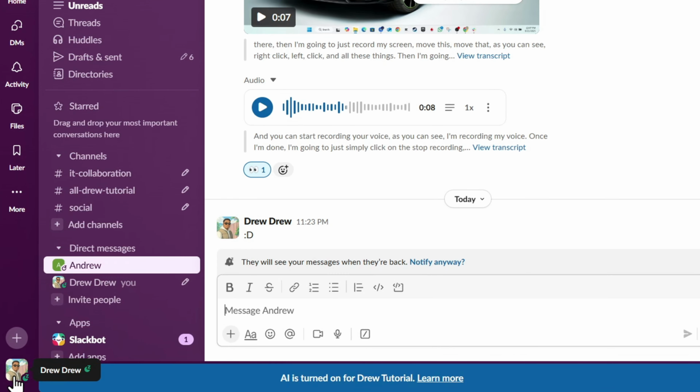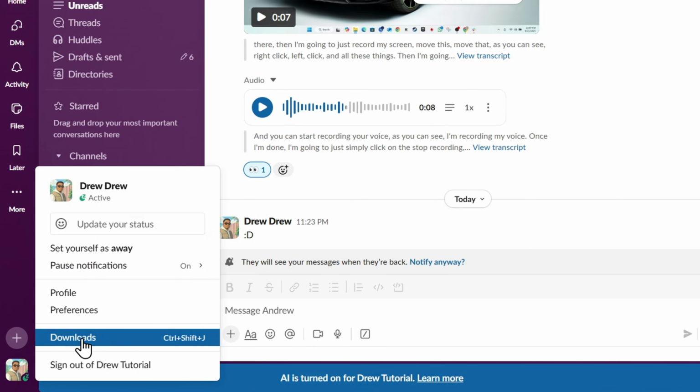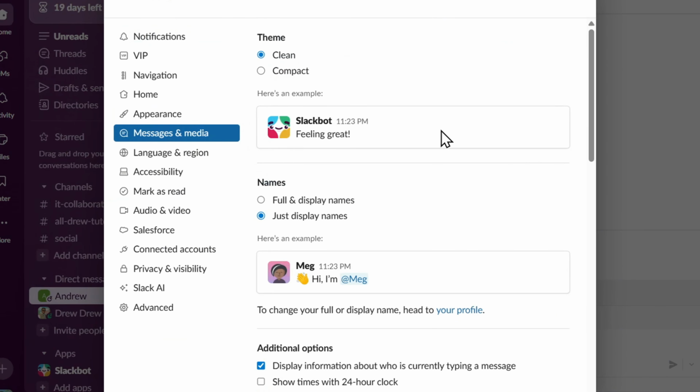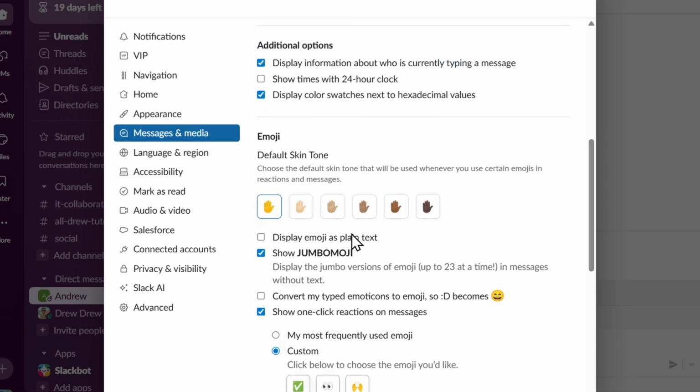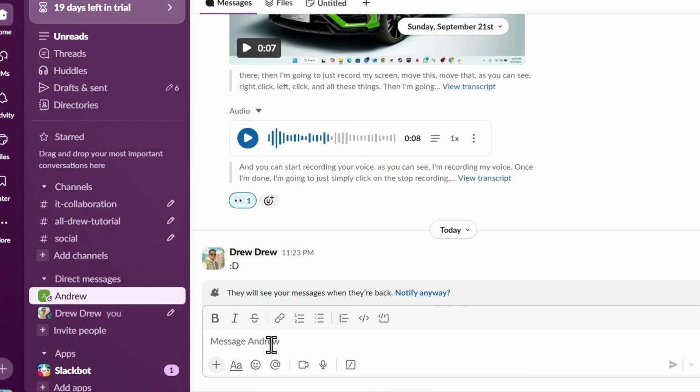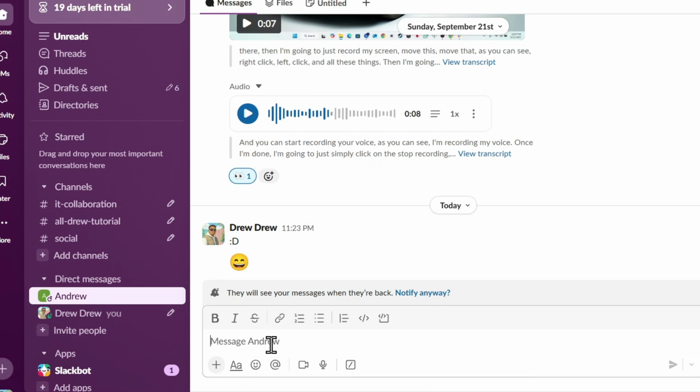But you can easily change that by clicking on your account on the lower left side. Go to preferences, go to where it says messages and media, scroll down, and you will find the option that says convert typed emoticons to emojis. So if you enable that and simply go back, you will see that if I type that, it now changes into an emoji. So that's how you can easily go ahead.